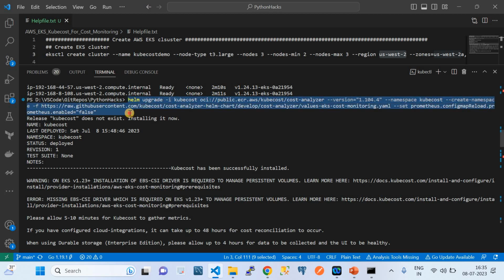Next, I directly jumped to host the Kubecost on my Amazon EKS cluster by using this Helm command. I missed some prerequisites, which I'm going to explain in a couple of minutes. Here I ran a command called helm upgrade, and I'm also directing it to install the Kubecost, which belongs to the OCI category.